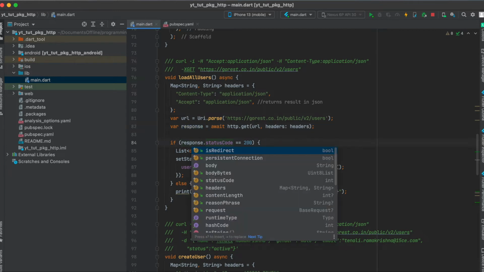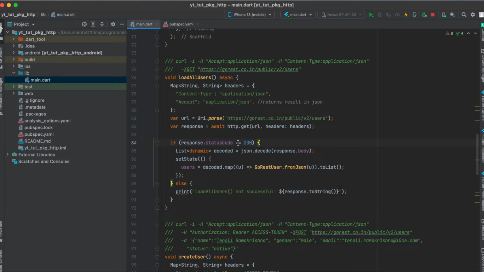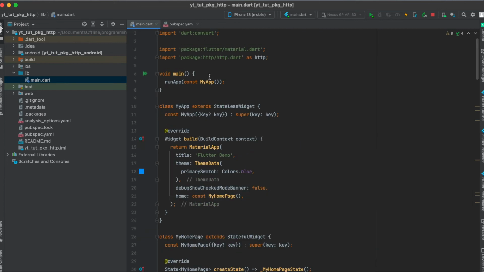Then for our response, we can use different variables. So we have access to the body, to the headers, also to our request. But the first thing we have to do when we got our response is to check the status code to make sure that everything went well. In this case, the status code should be equal to 200. If this is not the case, then we're simply gonna print out that our request was not successful. Otherwise, if our request was successful, then we can decode the body of our response with json.decode. For this, you also need to import the Dart convert package.